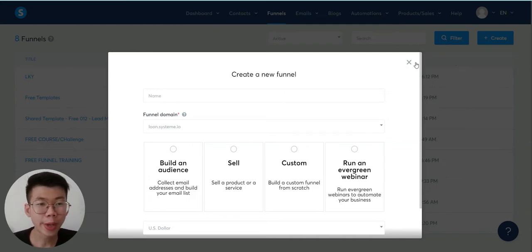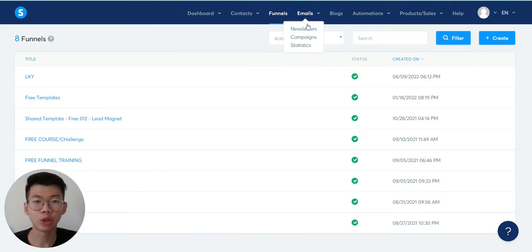So in email automations, we will have two places, right? One is the newsletters, and one is the campaign. So what are the differences between newsletters and campaigns?